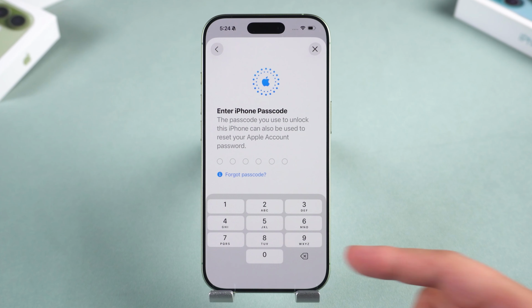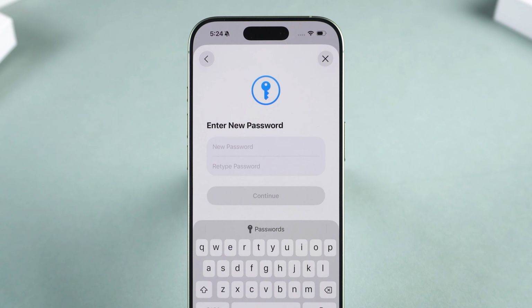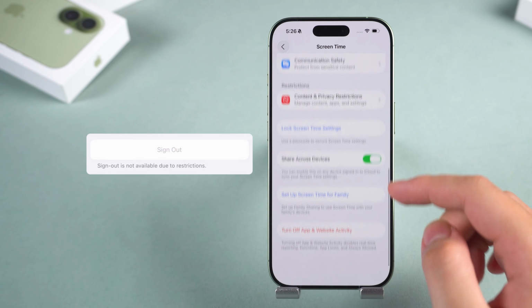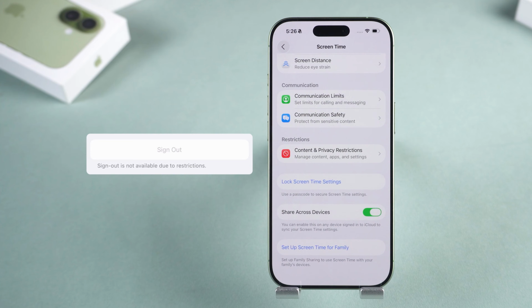You can then complete verification using your lock screen passcode. After entering your passcode, you can change your Apple ID password. Once the password is reset, go back and sign out successfully. Pro tip, before quitting, be sure to disable Screen Time, as it can sometimes block the sign-out process.